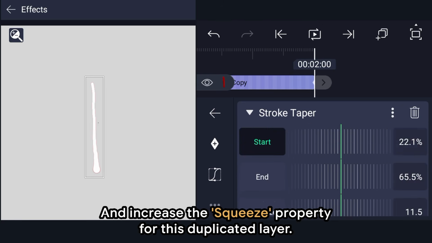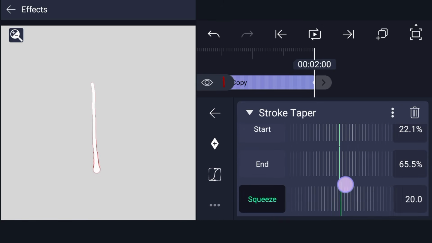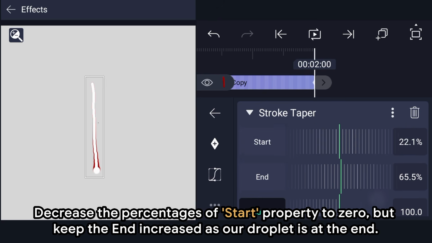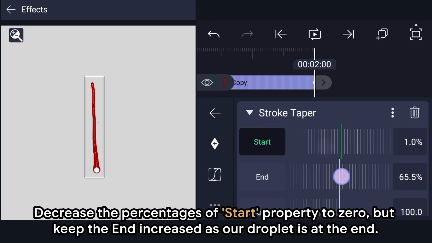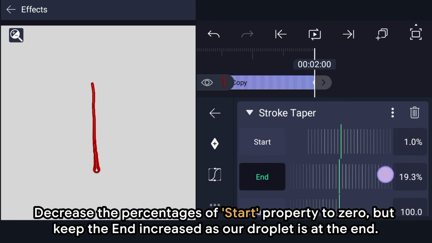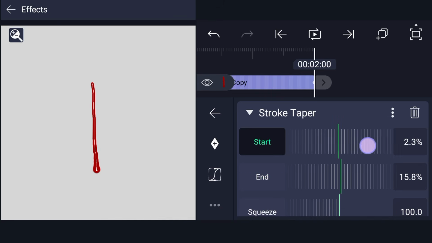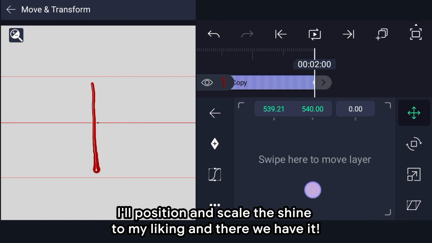and increase the squeeze property for this duplicated layer. Decrease the percentages of the start property to 0, but keep the end increased as our droplet is at the end. I'll position and scale the shine to my liking, and there we have it.